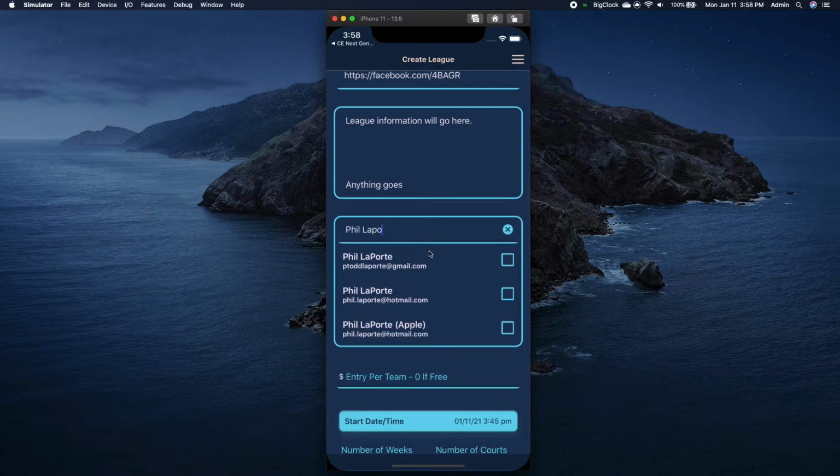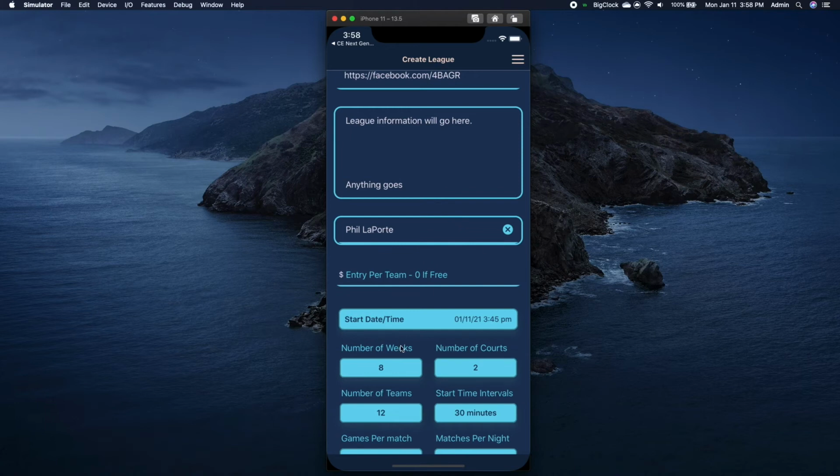I'll just use my name for now, even though if you are the person that's creating this league, you do not have to put anything in here if you don't want to. You still have all that admin access to yourself, like if nobody's going to be helping you with this league. So it's as simple as that. Make sure that that person that you choose is selected.